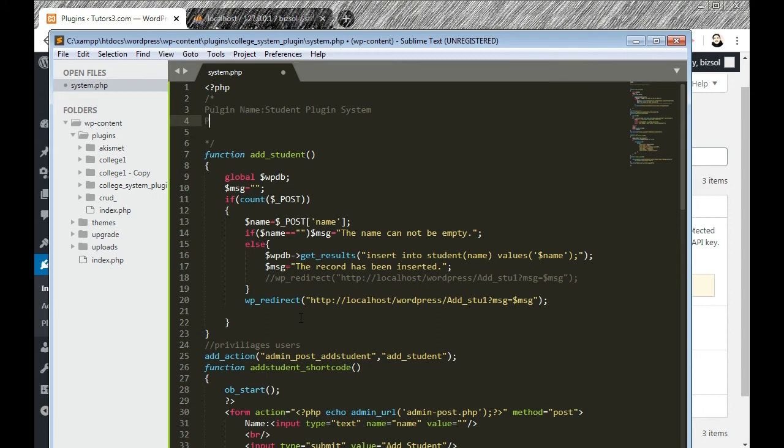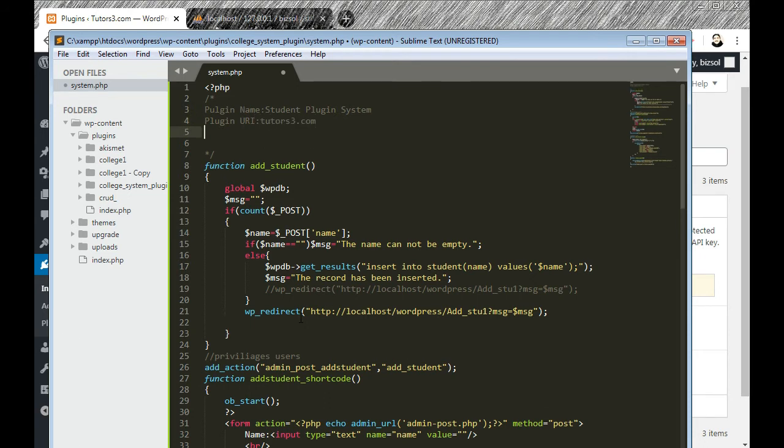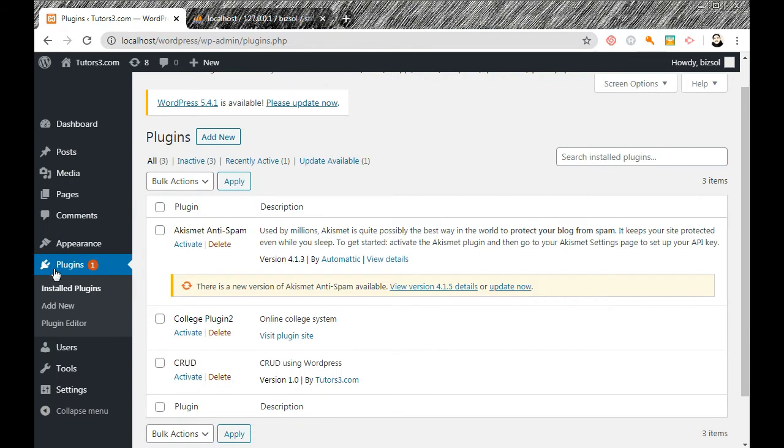Plugin name, plugin URI is tutors3.com, and description is plugin for students. Okay, this is the description. Now let's see.